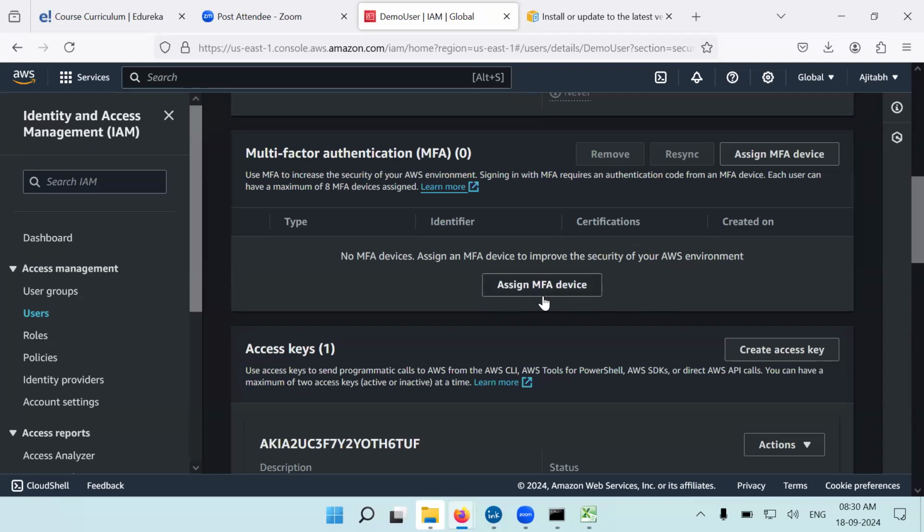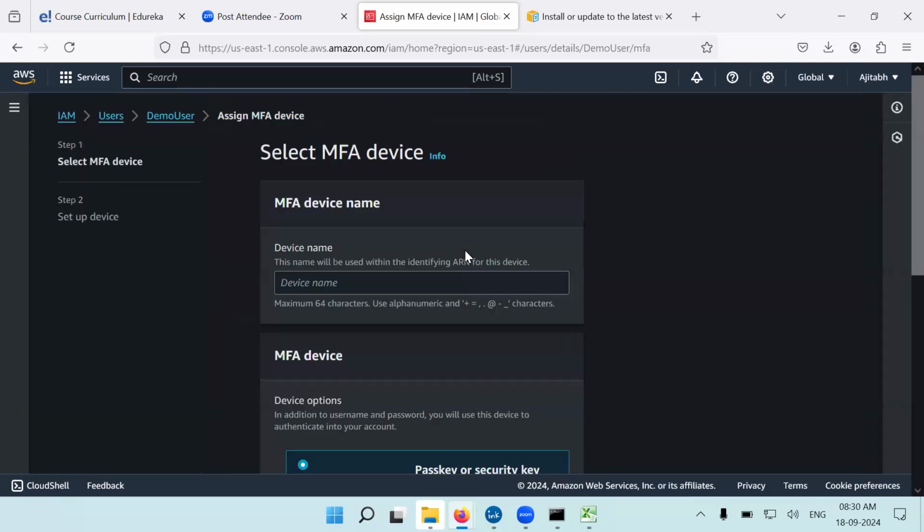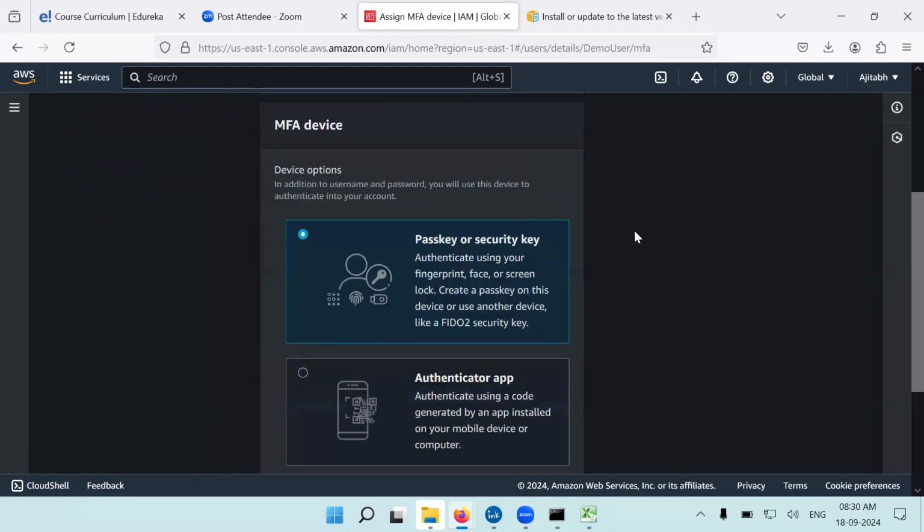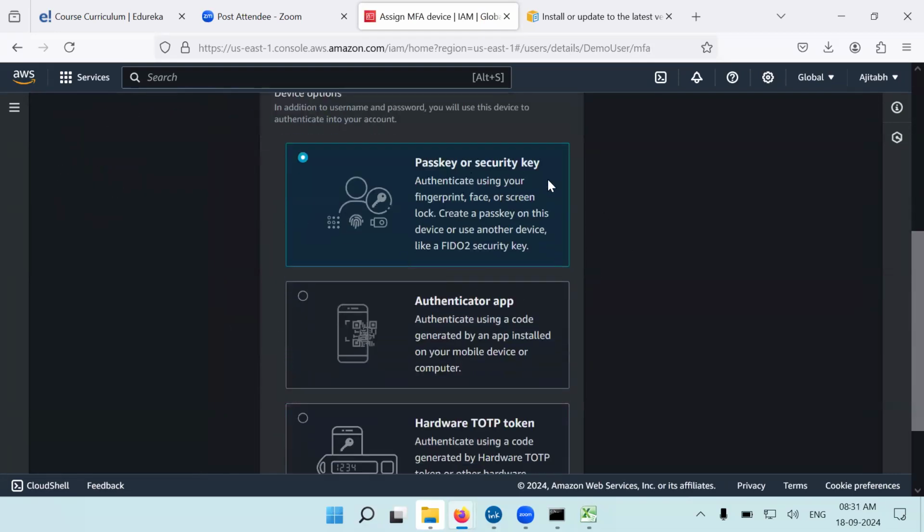So you can add MFA devices with IAM users. That's possible. This is recommended with the root user. That comes under IAM best practices. We have choices here. We can use devices, we can use pass keys, like fingerprint, face, or screen. Everything can be configured here, depending upon the hardware that you're using.